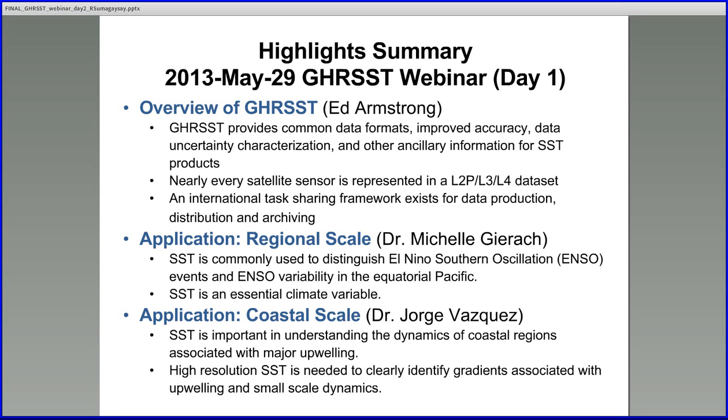So each sea surface temperature that is provided by the GHRSST project has associated with it a complete error characterization as best we can do. That includes a bias and also a standard deviation. Nearly every satellite sensor that measures sea surface temperature is represented in GHRSST in a level 2P, level 3, or level 4 data set. And GHRSST is basically made up of an international task sharing framework that exists for data production, distribution, and archive.